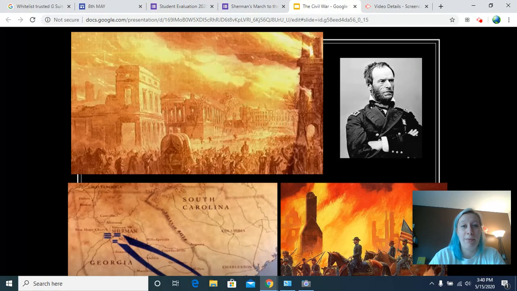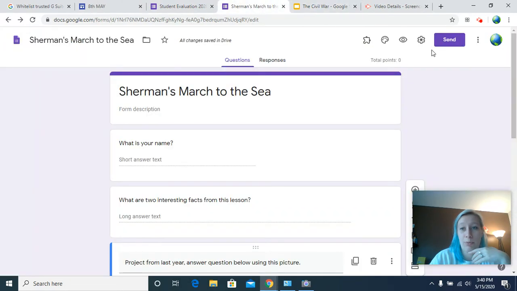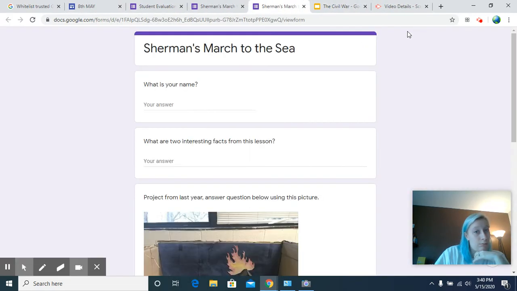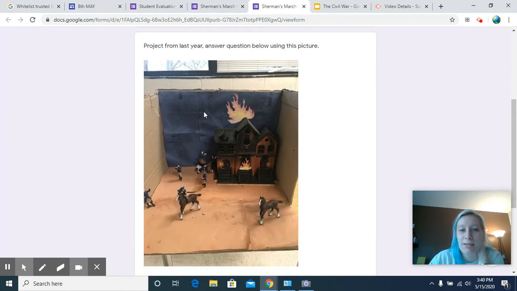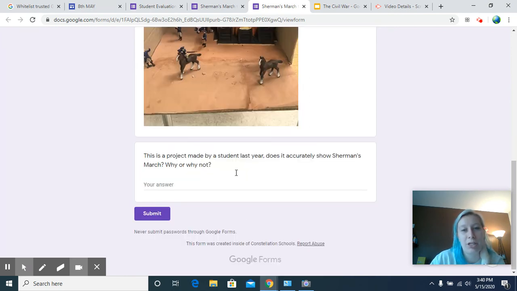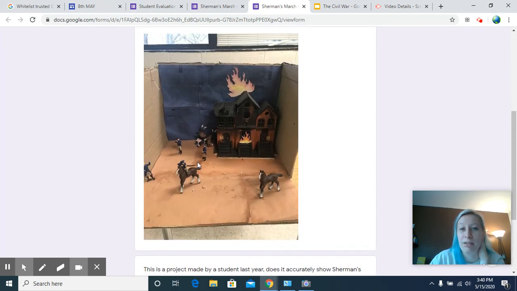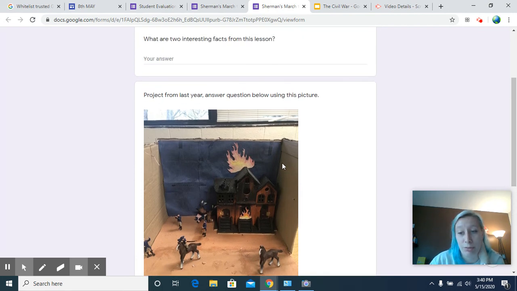So now that you know that, there is a short little Google form I want you to fill out. You're going to have to give me your name because I'm not recording email addresses in this one, to allow people that can't log into their Constellation email. So give me your name, give me 2 interesting facts, and then you're going to look at a project from last year and answer a question. Rain in Alaska, and I want to say Janitza Karasini made this project last year. So you're just going to tell me if it accurately shows Sherman's March or not.